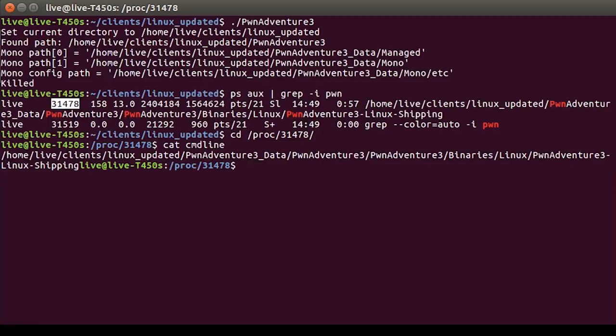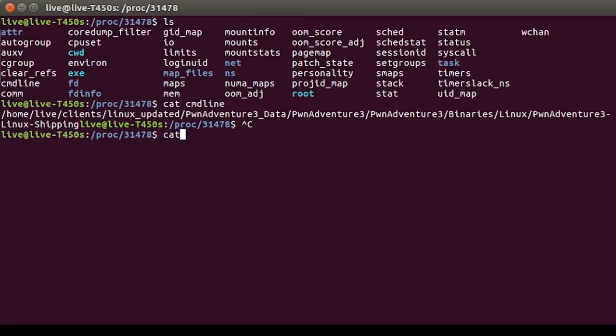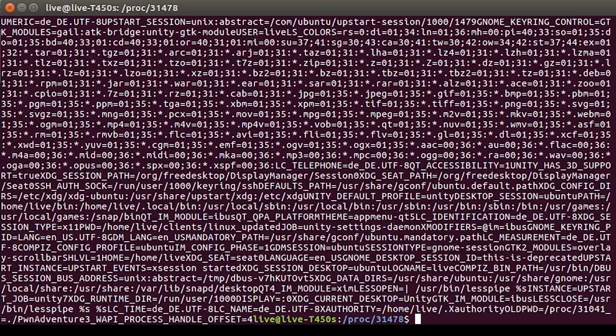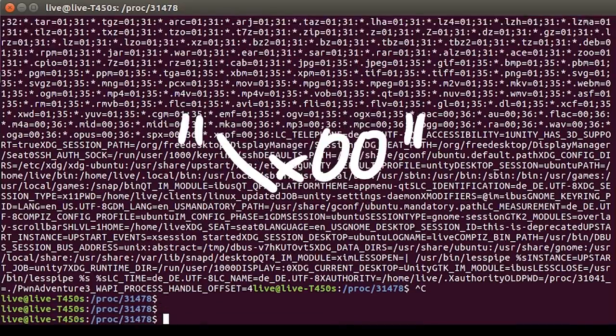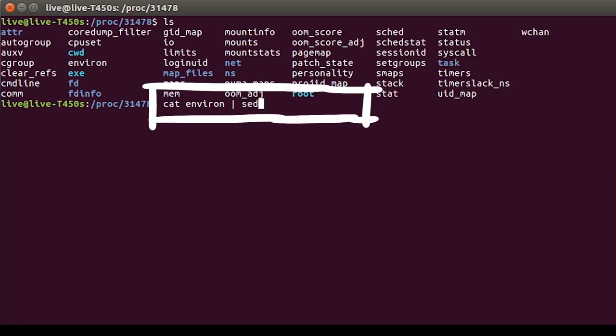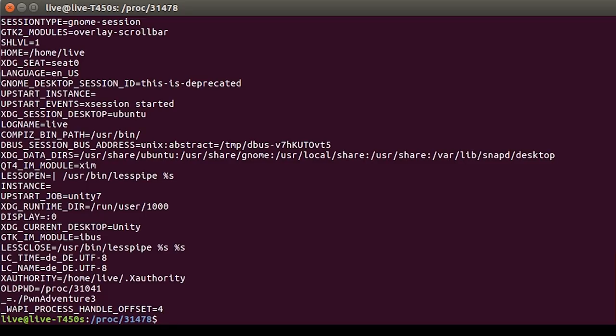No additional ones used. Then let's check the environment variables. You can also cat the file, but the file is not pretty. The variables are null byte separated. But we can pipe the file into sed and use a simple replace rule to match all the null bytes and replace them with new lines. Now we get a nice formatted output.